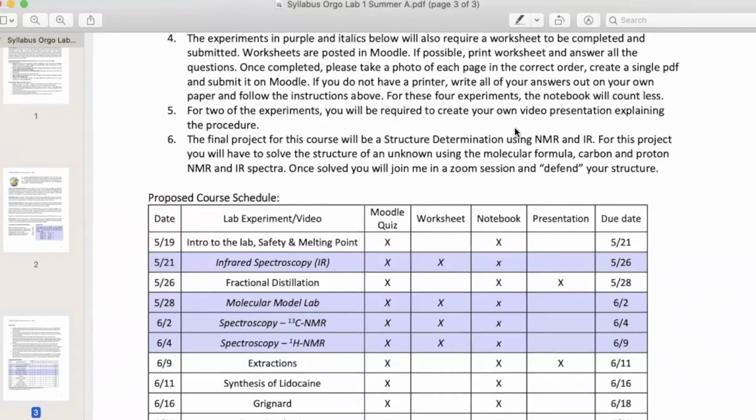And you can see from the other parts of the schedule that there are 2 that require presentations, those video presentations I'm asking you to make. And those are going to be the fractional distillation and the extractions.